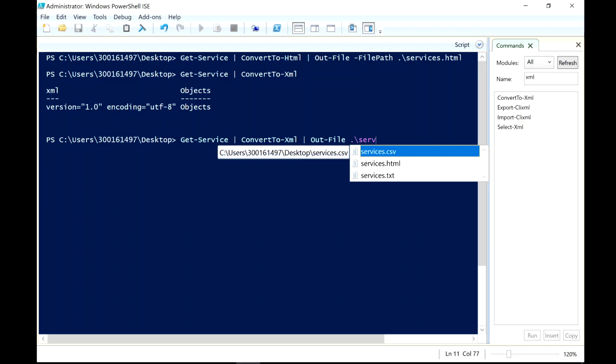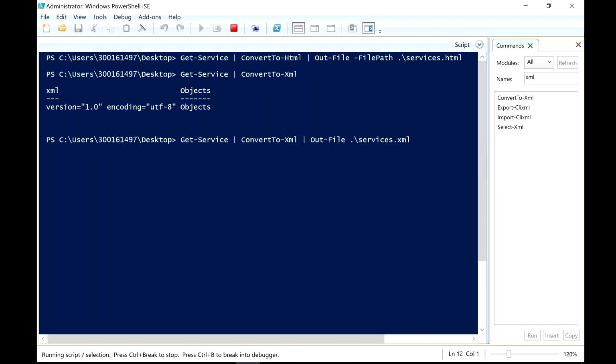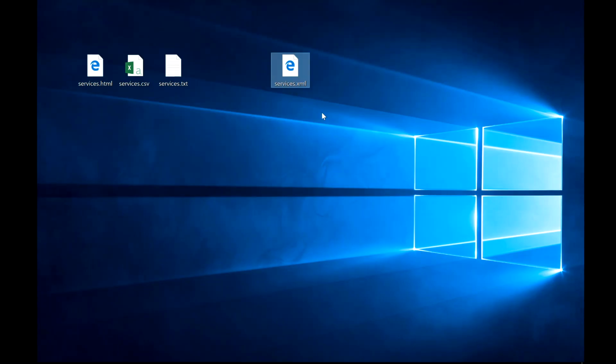Now I'm going to have to go services.xml. Let's do that. Let's make that XML format. Excellent, it worked. There's my new file. Let's open up Edge. And Edge says, yeah, nothing. It can't read it. That makes sense.